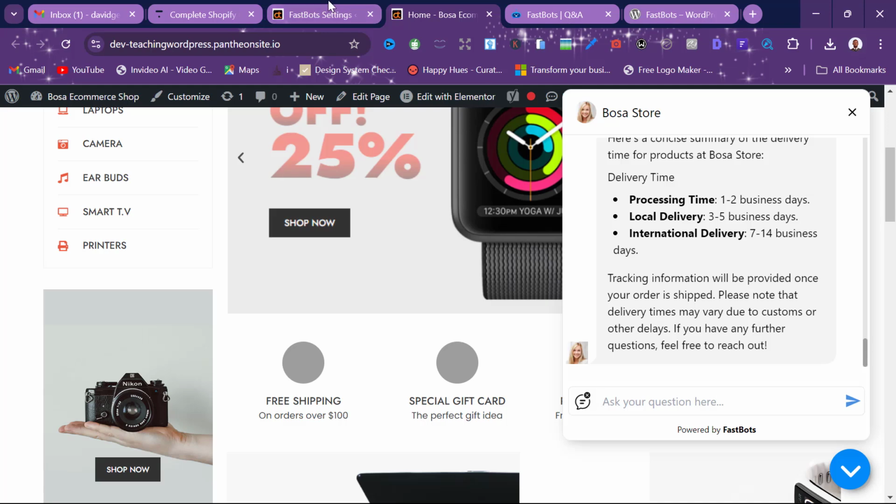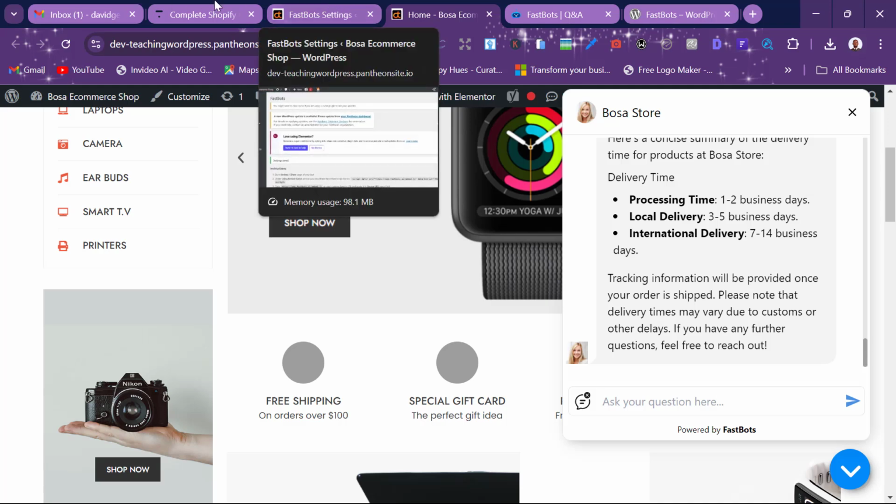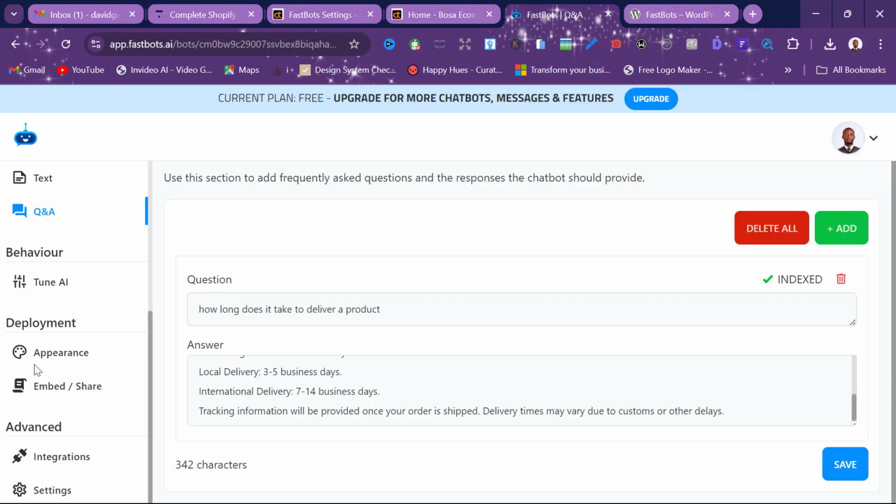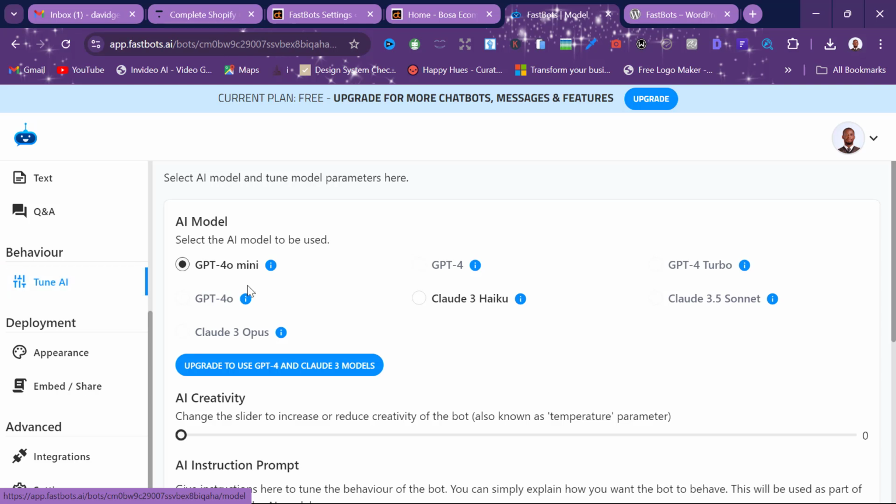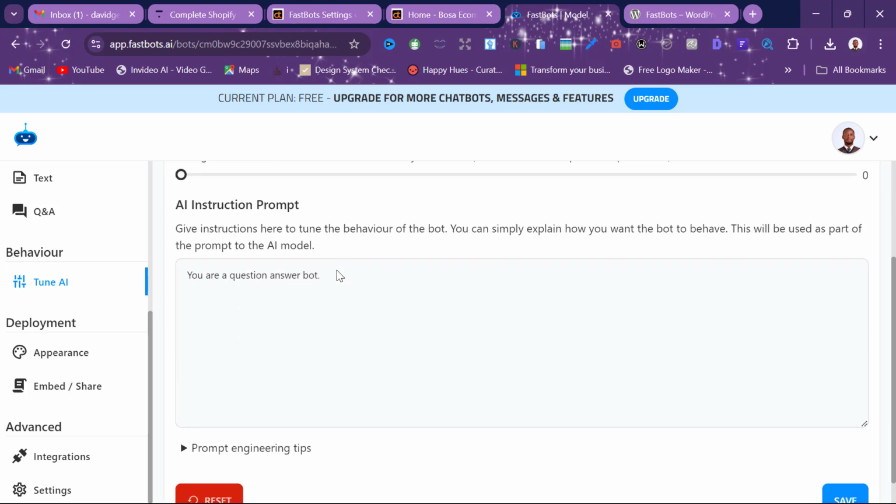The next thing I want to show you before I end the video is, once you come here, you can also decide to pick the AI you want to use. If you notice, we are using this model, version 4 mini. You can decide to change it to any other one you want. And this is it.